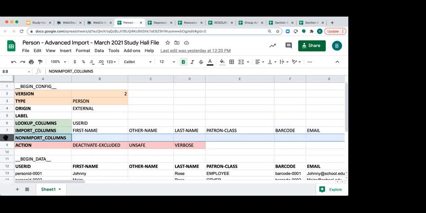Next, we have non-import columns. Non-import columns allows columns in the file to be ignored from import. You most likely will not need to include non-import columns, as you can just delete columns not used from the data section.